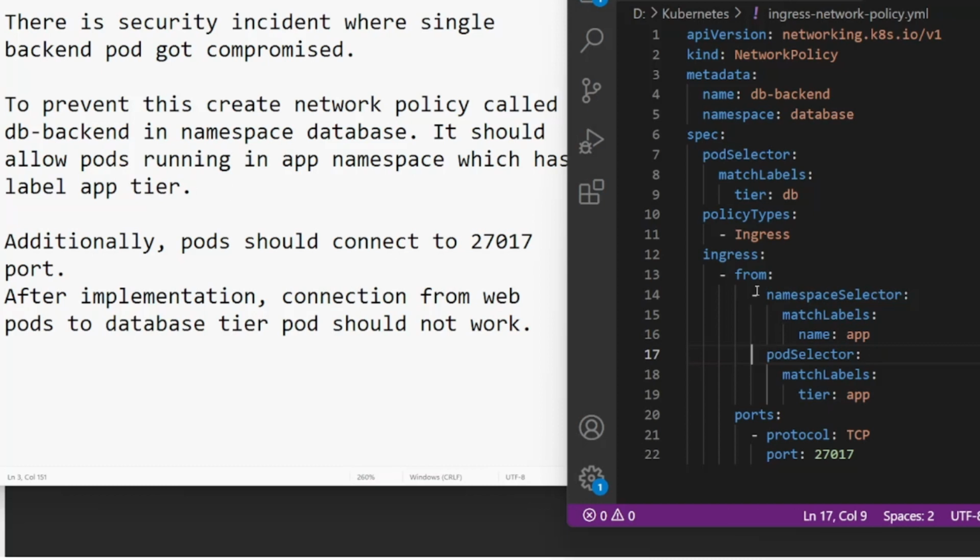You may be wondering why I haven't given this hyphen here. So hyphen means it's an or condition, but if you read the question carefully, they are mentioning an and condition, which means the pod is running in the namespace called app, and it should get the access which has tier is app. So the pod running in the app namespace and which has tier is app, that should get access. And that's the reason we haven't mentioned this hyphen here.